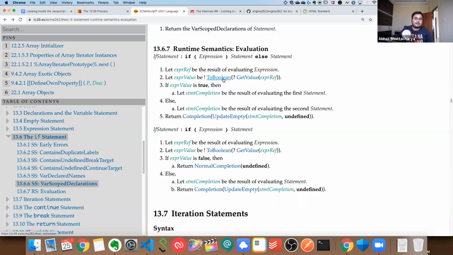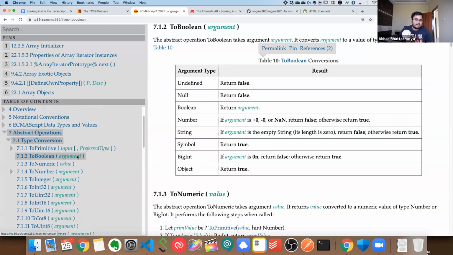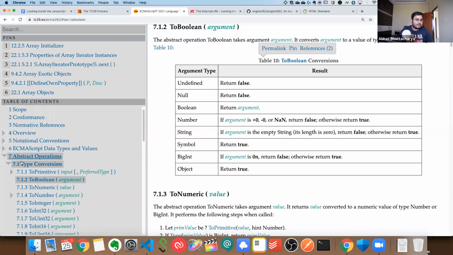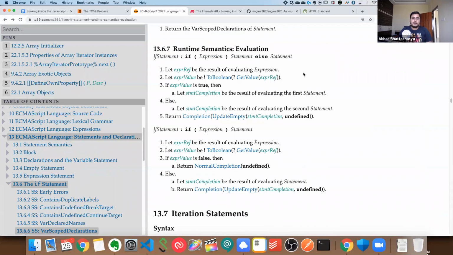One thing I've seen that they implement is this ToBoolean that you are seeing. Of course this is an internal method, so they call this an abstract method. If you see in the table of contents, it says abstract operations. These are basically helper methods that they have defined. You cannot directly call ToBoolean in JavaScript, but these are things the spec uses within itself so that you don't have to repeat the same code everywhere.